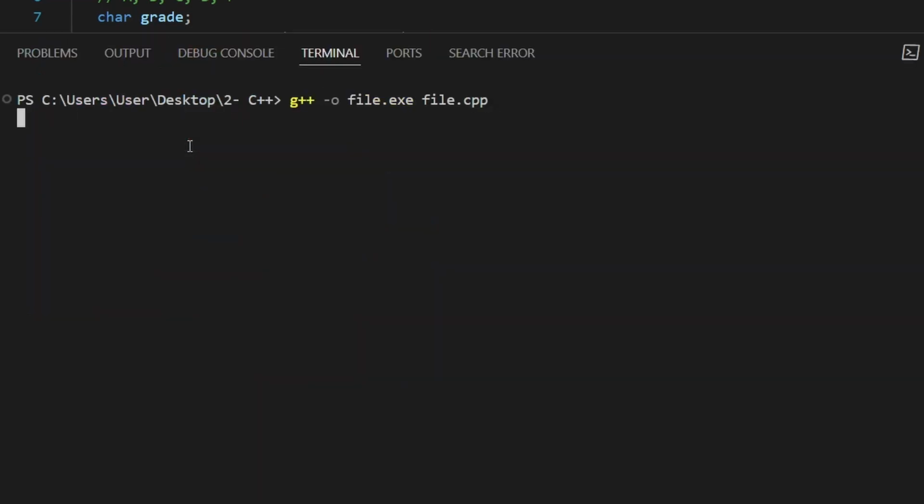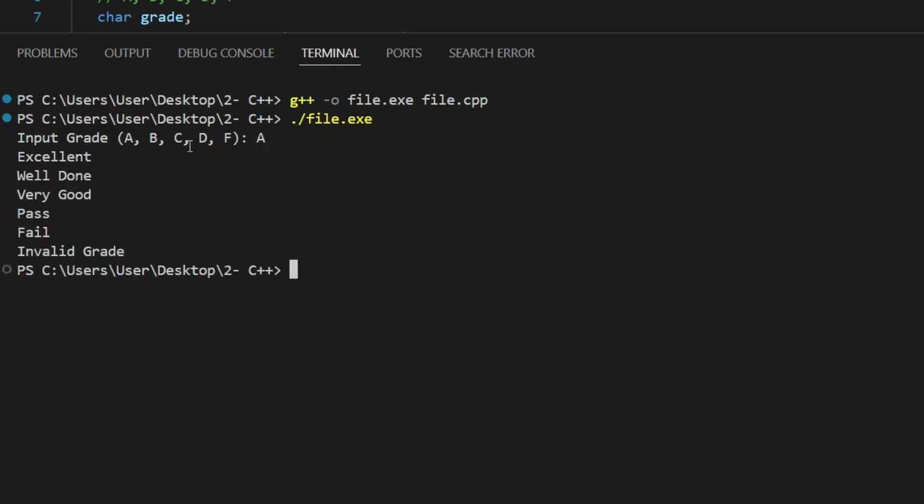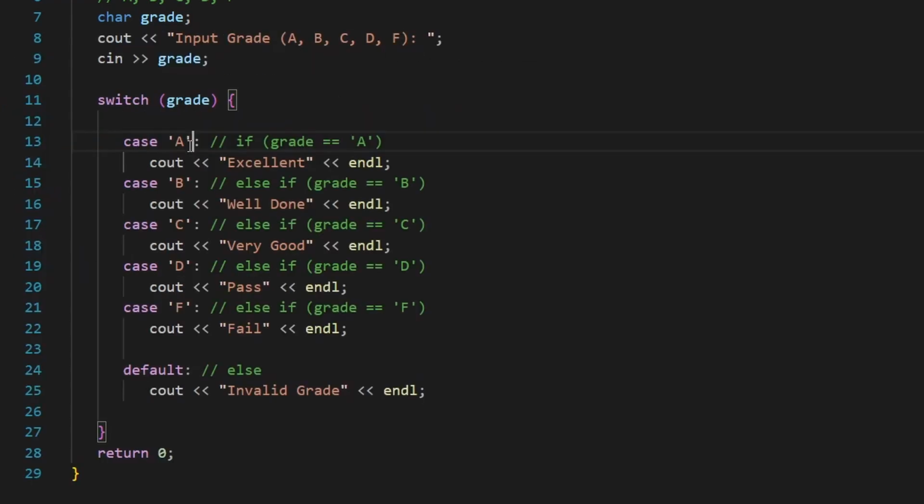So I will compile first of all and then launch. So input grade, let's say A, we should get excellent. But we didn't. We got excellent, well done, very good, pass, fail, invalid grade. So what happened here? We can see that all of these messages were printed. So what's the problem here?